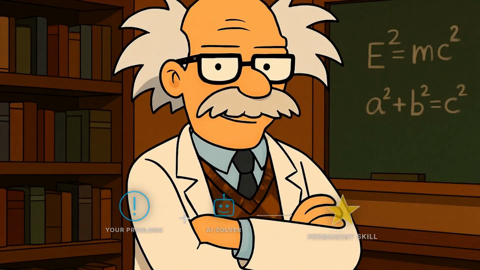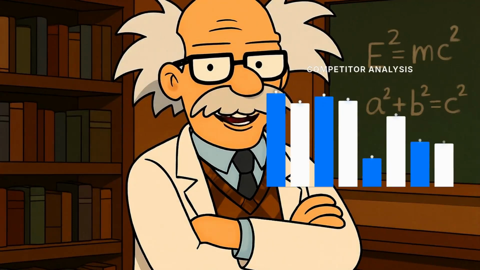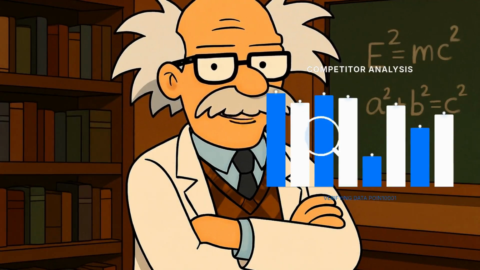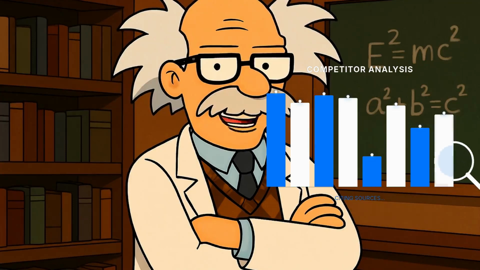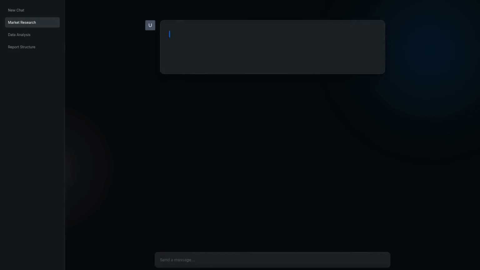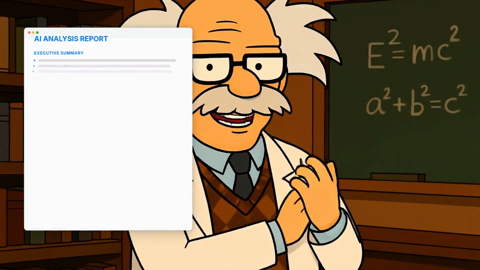For example, let's look at a research analyst. Let's say you want to create an analyst that monitors your competitors. You want an AI that does real research, with verified data and cited sources, not the surface-level stuff you get from generic AI. I open OpenClaw and I type this. Describe exactly how a world-class senior market research analyst works. What is their process? What structure do they use for reports? What rules do they always follow? What do they never do? Be extremely specific.